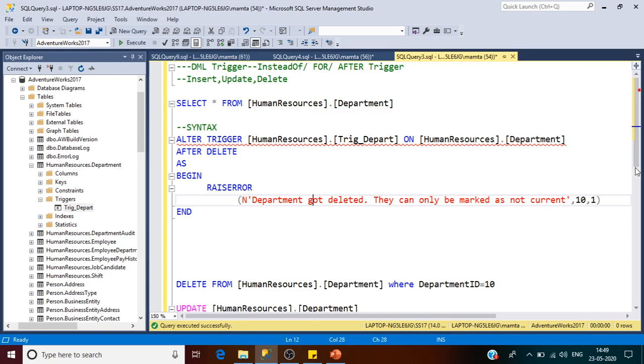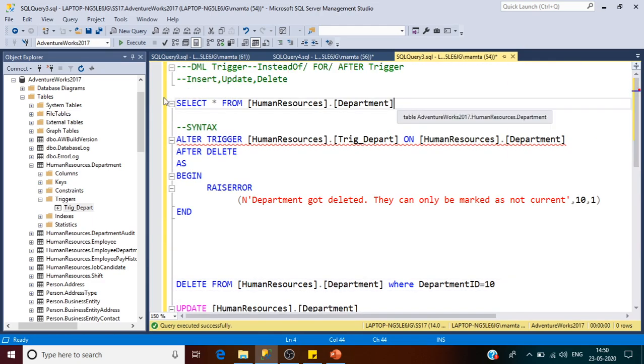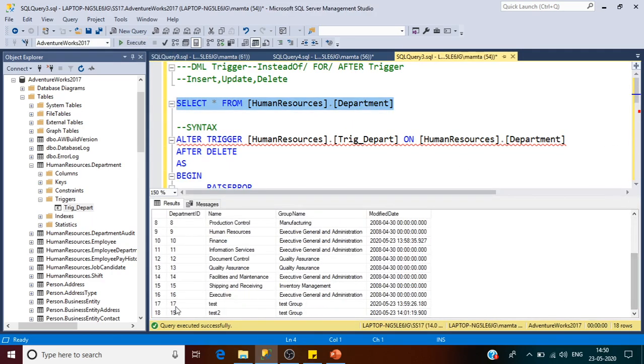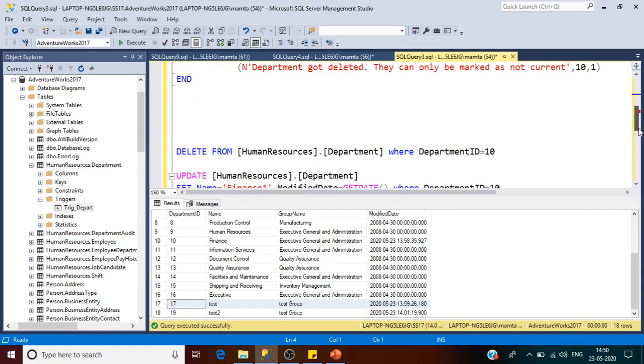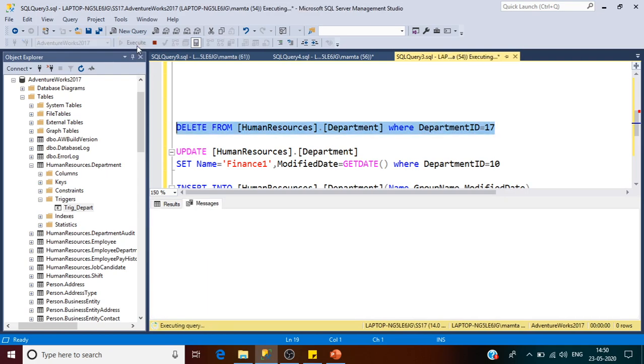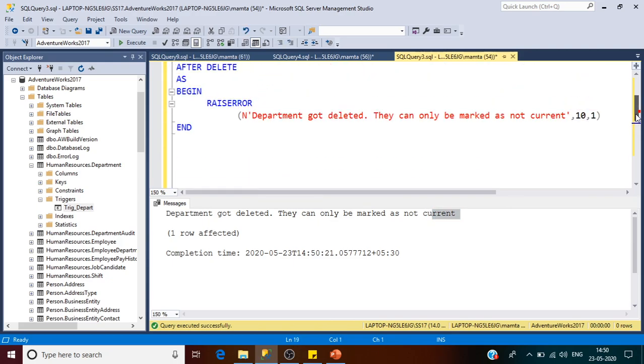Now we want to test it. How can we test it? Now you go ahead and delete some rows. Instead of this, I want to delete some random row. Let me check, and I want to delete this 17, the row with department ID 17. So I'll go here and delete a row where department ID is 17. Okay, executed. It says department got deleted. Okay, they can only be marked as a current. This is the same message, so I should remove this as well.